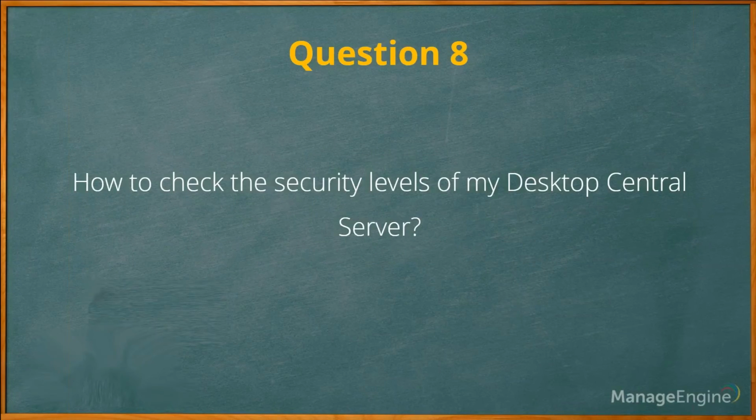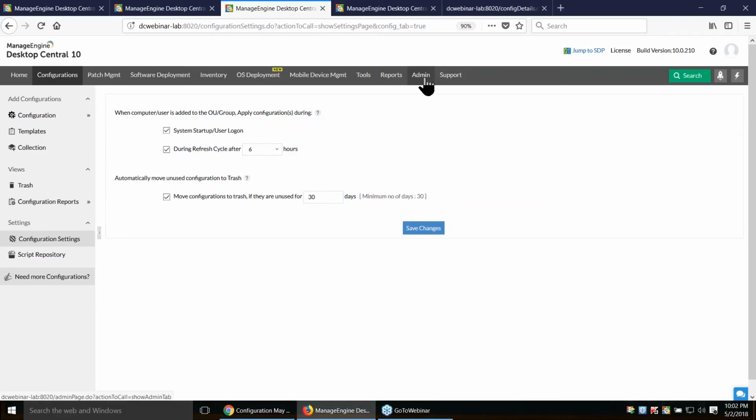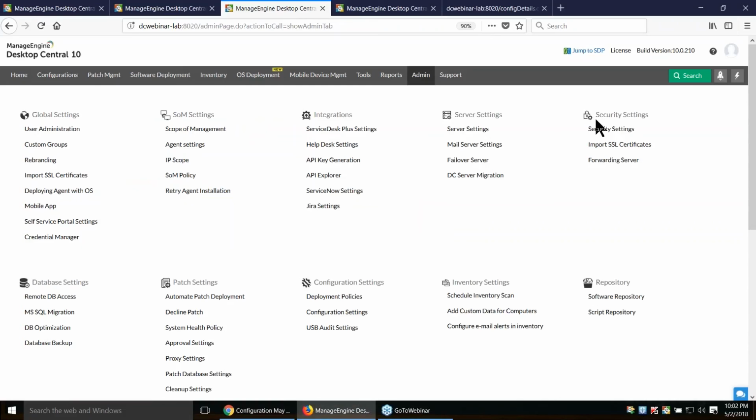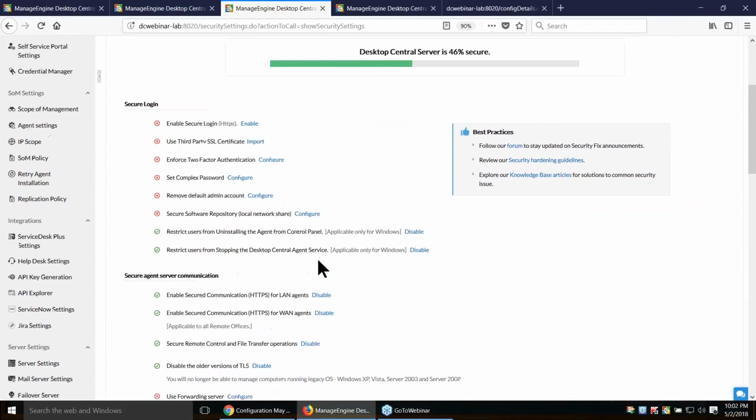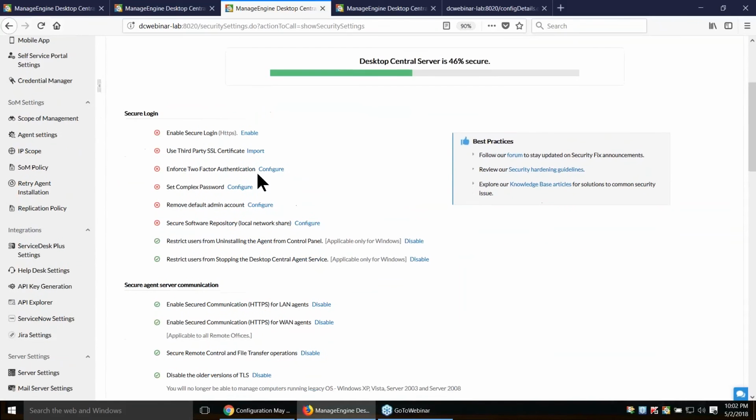Question 8, how to check the security level of my Desktop Central server? Going to the product, you can click on Admin. You can click on the security settings here. Here, it will display the security health of your Desktop Central server.